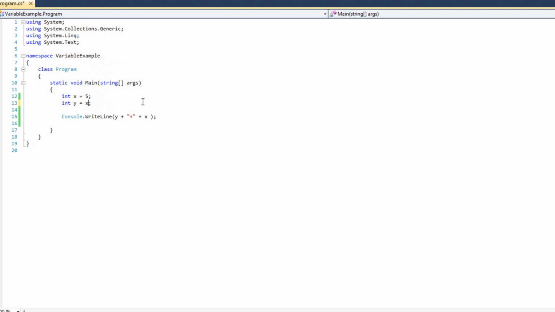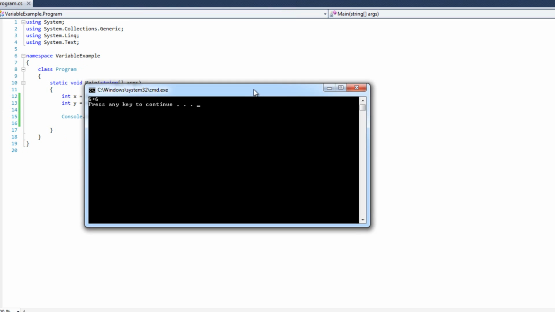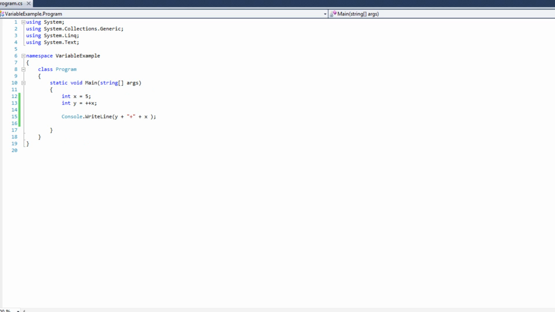However, if we were to have said plus plus x, that means we're going to increase x and then evaluate it, and so we should see 6 and 6. In fact, we do. So I had in my notes to point that one out and forgot to mention that earlier when we were talking about the plus plus and minus minus operators.